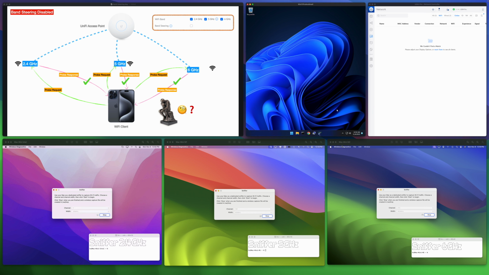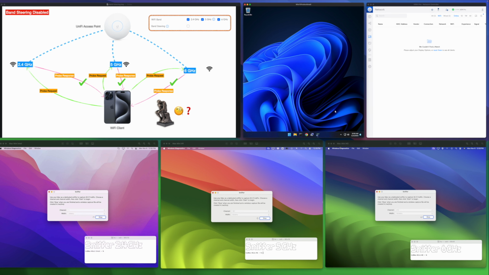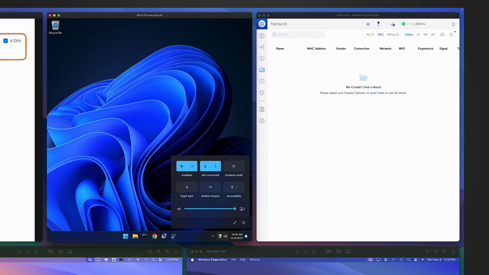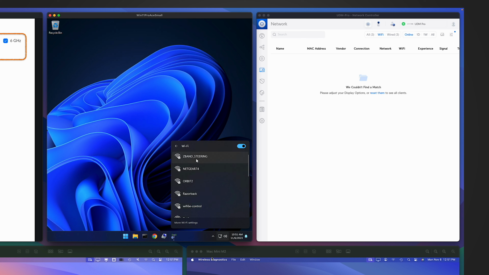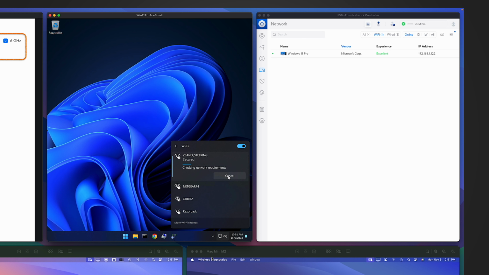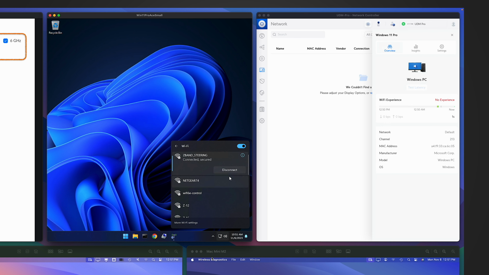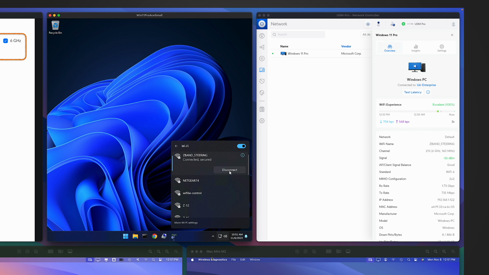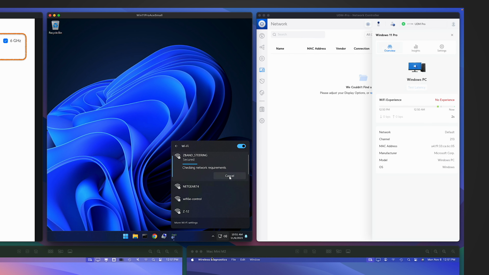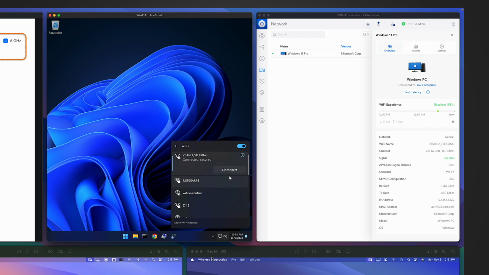Now we are ready to connect the Windows to the SSID. Go to Wi-Fi. So the first one is the one we want to connect to. Click on it. Connect. Okay, you can see from the UniFi network controller, it's connected to 6G. Disconnect. Try again. Yeah, 6G again. Disconnect. Connect. 6G again. What it means.